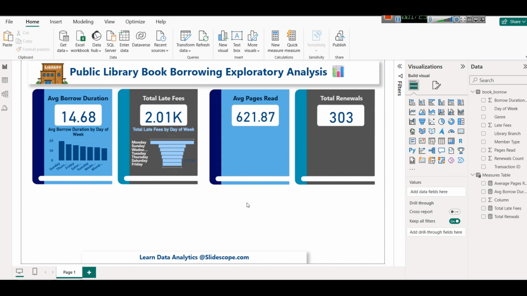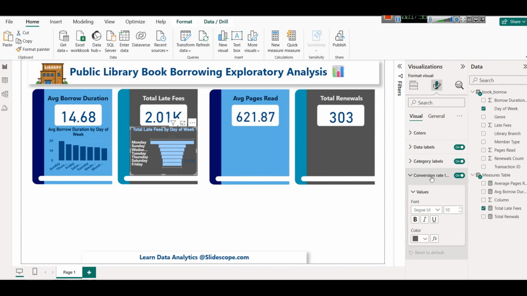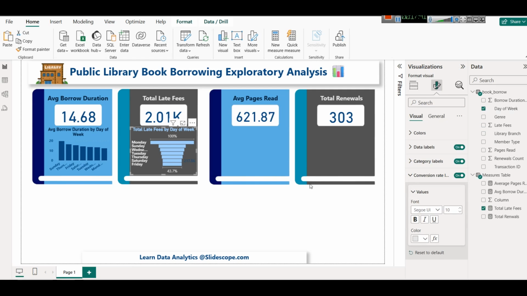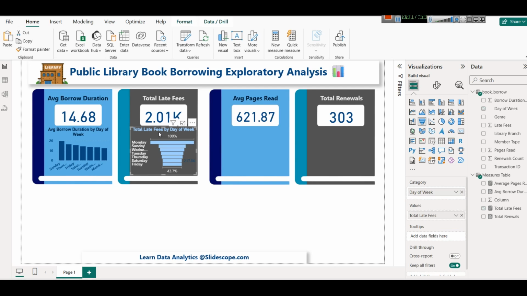So this is total late fees by day of week, and you can see on Monday to Friday what that value is. And we have more. So this is conversion rate, and here also we can select some color like this, so that at least we will be able to see the percentage values. So this is how you can manage your charts with a dark background.